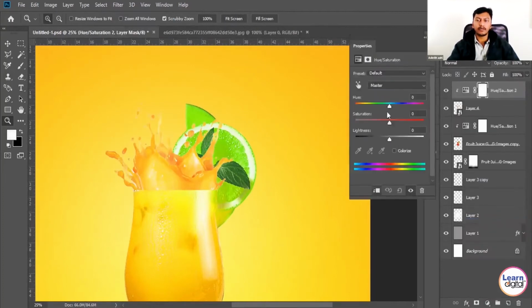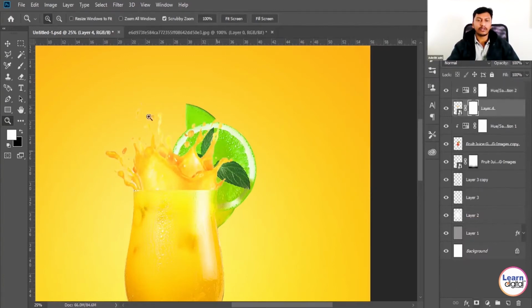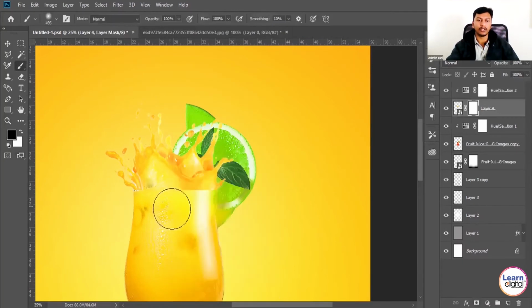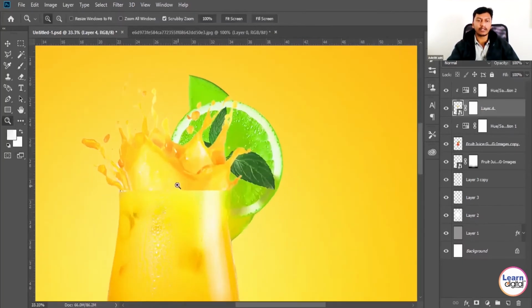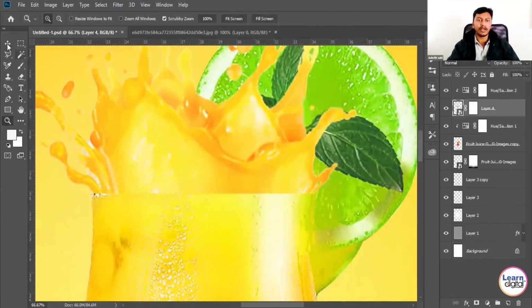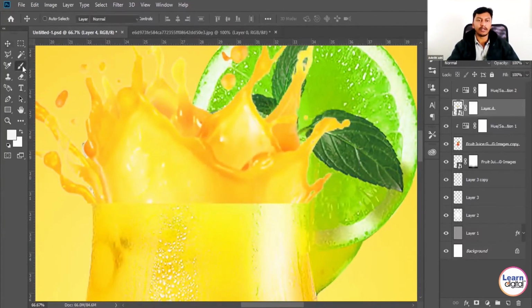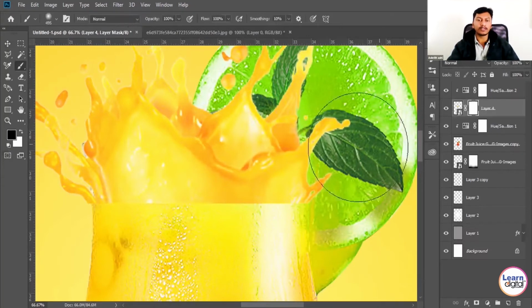Then again, I'm using an adjustment layer, that is a hue and saturation layer, just to match the color with the glass. That means orange juice, or orange fruit juice. Then I'm adding one layer mask. I don't want these sharp edges over there, so with the help of the mask, I'm erasing the top area of the glass. Just zoom in, you can see very hard edges over there. If you don't want them, just select it, and whichever area you don't want, erase it with the help of the mask.